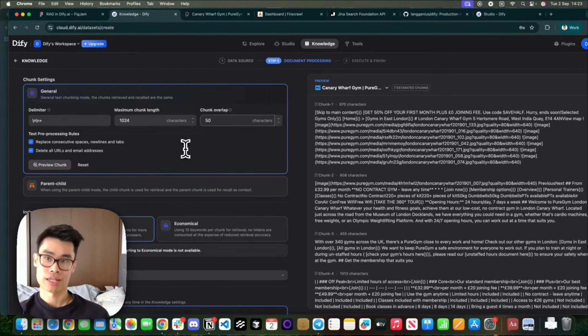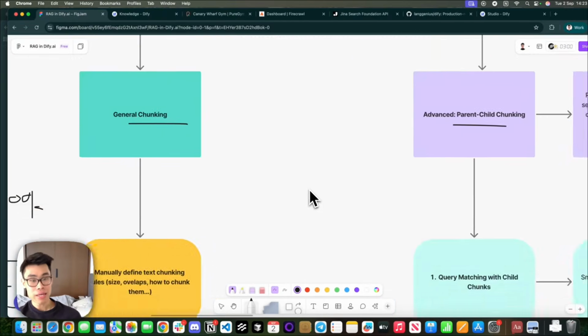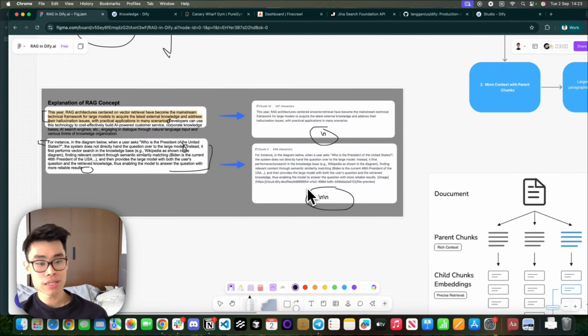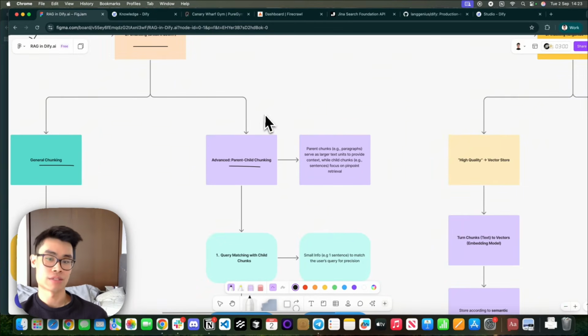This is general chunking. Now, let me talk a little bit about the more advanced way of doing this. This is the general naive way. This is the more controlled way, which is using parent-child chunking.